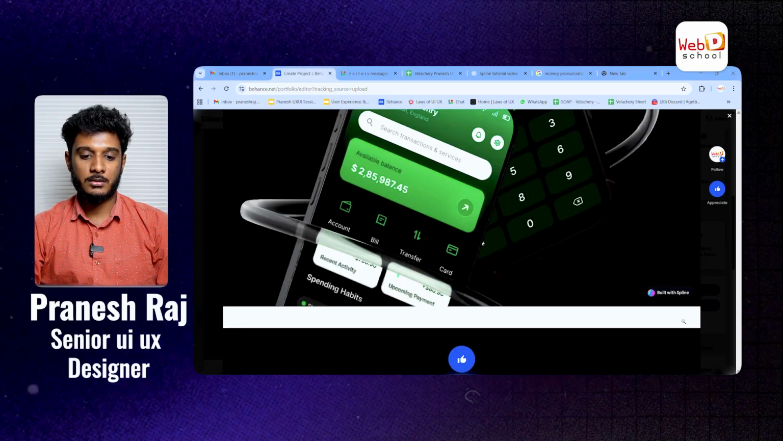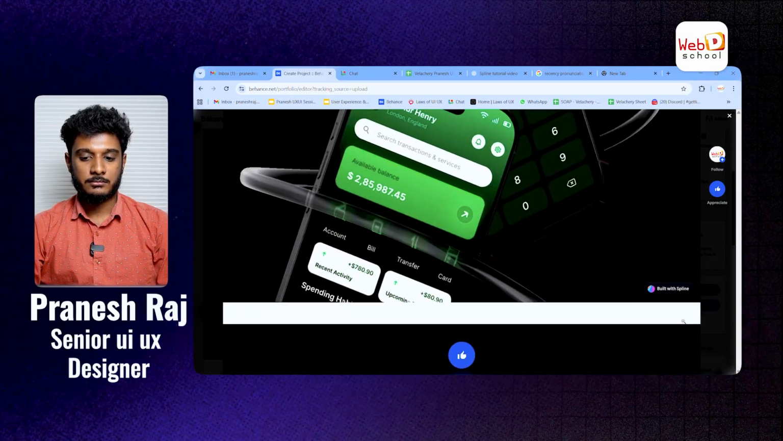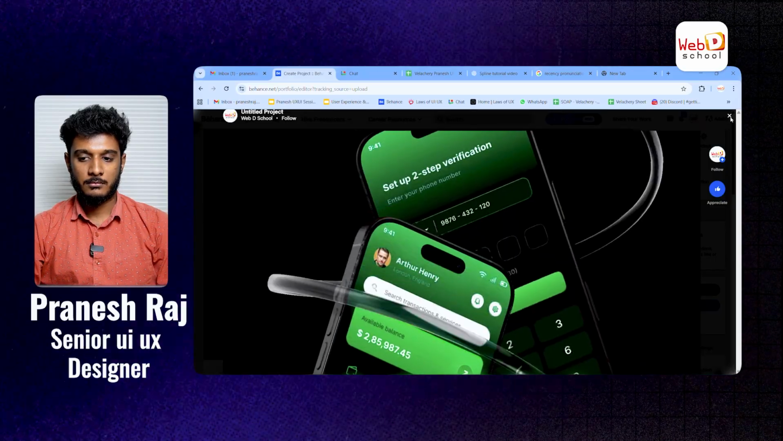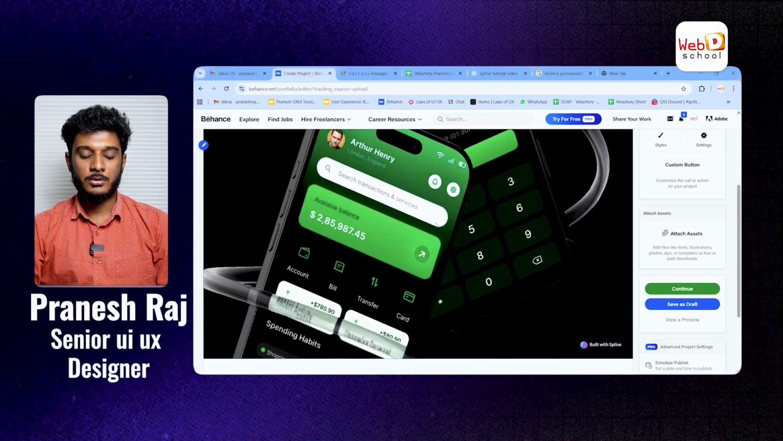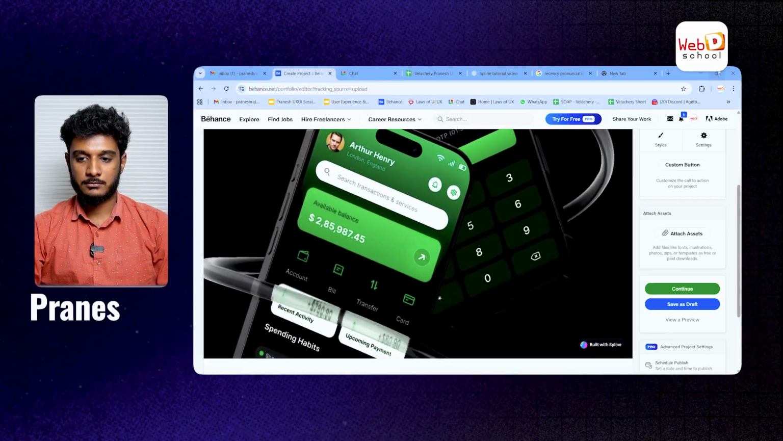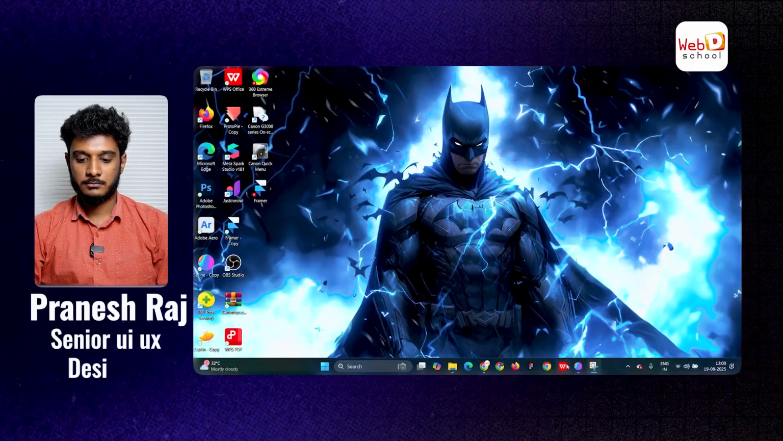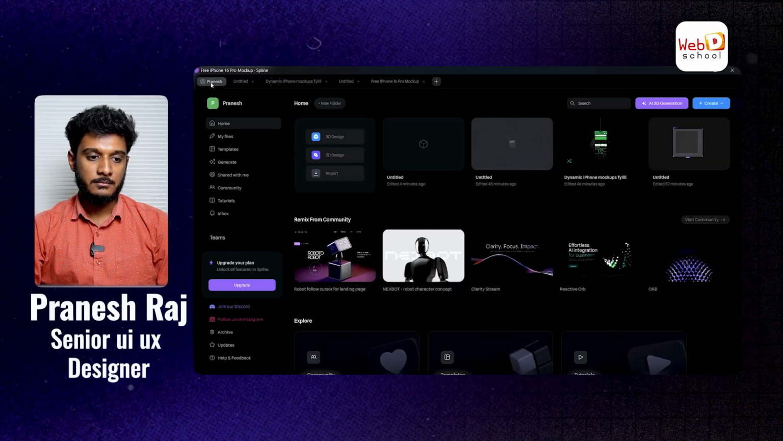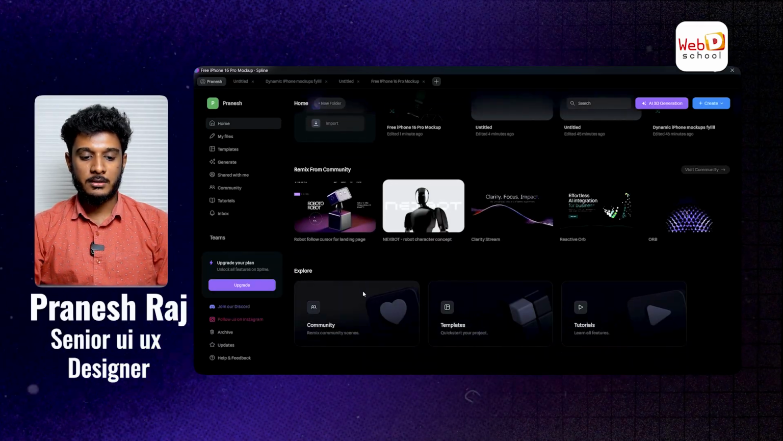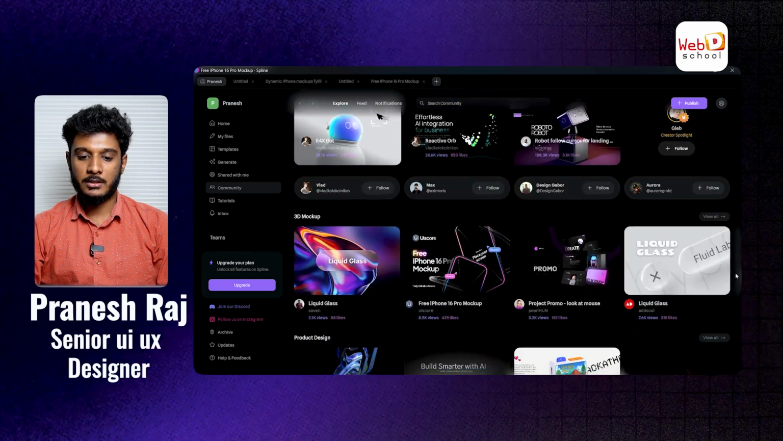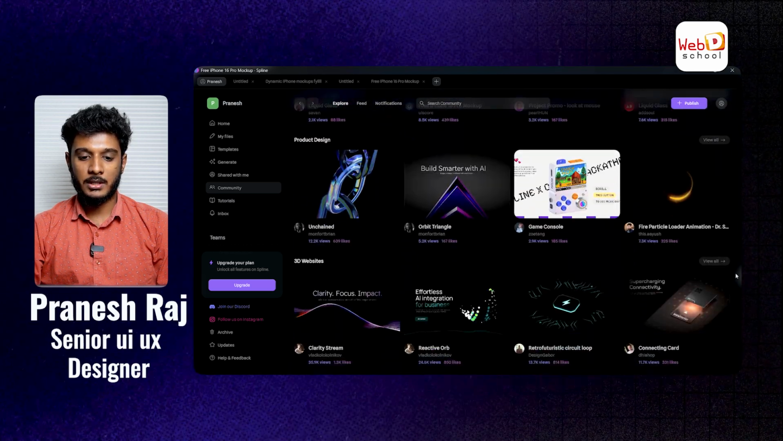See how it is. So this is how your portfolio will become ready, right? Now back to Spline. So like this, many designers have published their own designs. You can remix anything.